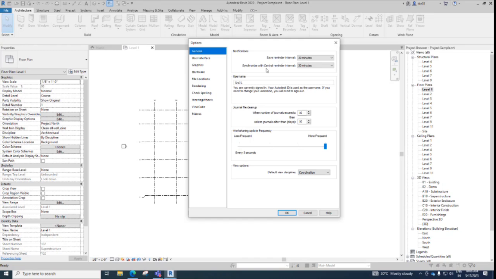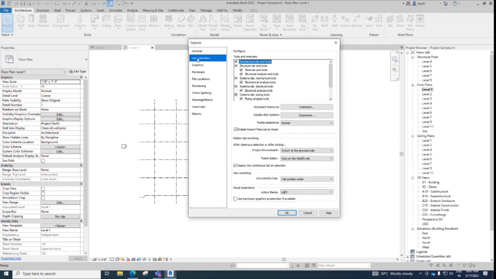All right, so as we discussed the username, this is where the username is determined. Right now it is taking the username from the email ID, so that is why it is grayed out. But if you want to change it, you can go to account settings and change the username and it will start reflecting over here. All right. So journal file cleanup, this is something automatic. Don't change it. Work sharing update frequency, let it be on more frequent, every 5 seconds. We will discuss what this is. And view options, default view discipline coordination, let it be. All right. Nothing to change over here.